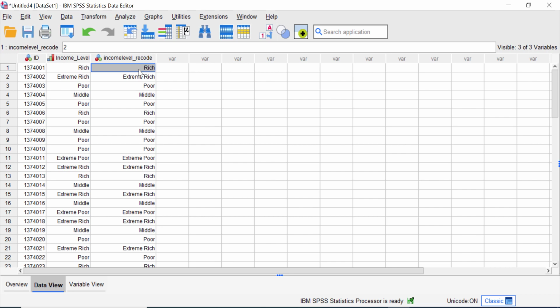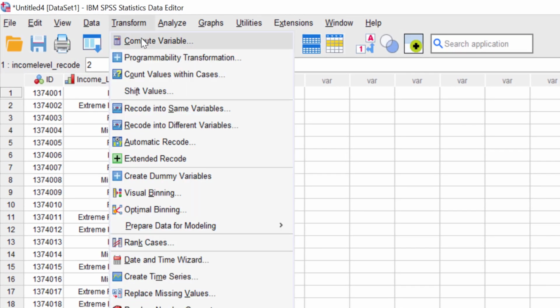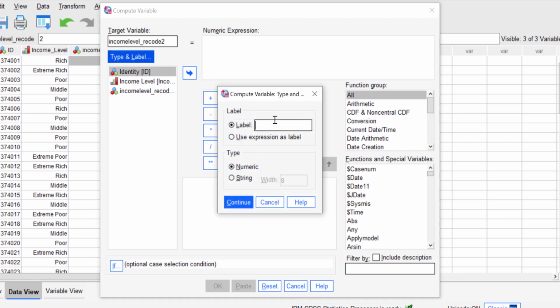The second method we can use to reverse code in SPSS is by using the compute feature. So go to transform, compute variable, and in the target variable, let's give a new name for your new variable. Let's make it income level underscore recode 2. You can also give a new label here. Let me just copy and paste it.